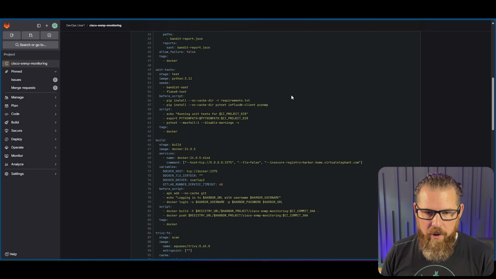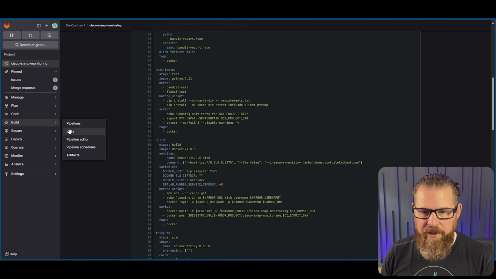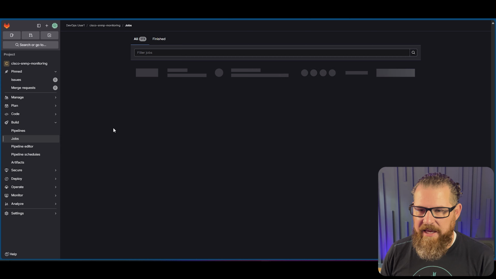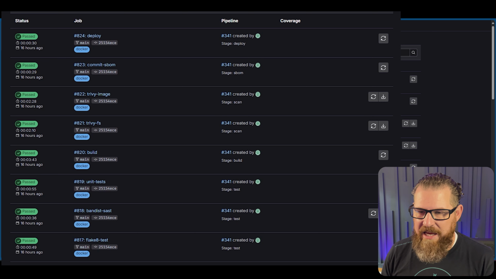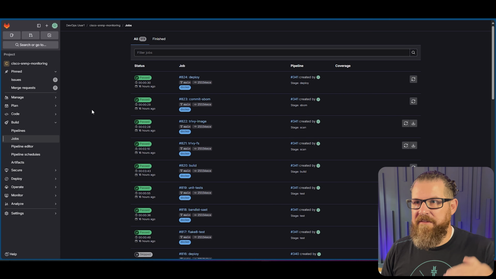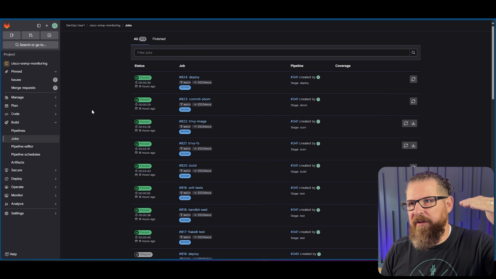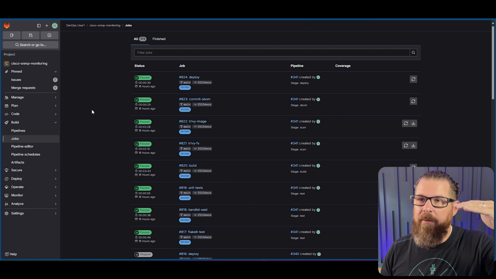So let's jump right over here. We're going to come back to build, and we're going to go to jobs here for just a moment. And we're going to look at the recent jobs that this Cisco SNMP monitoring repository has executed. You can see here all of the green at the top, as I've now introduced Bandit as well as those unit tests. So as we're looking at this, at the top is going to be the very last job that was executed. So that's the deploy phase, where it's updating the YAMLs.